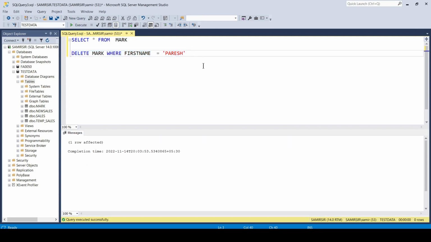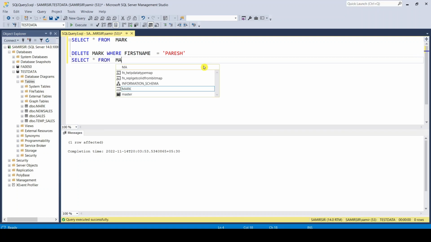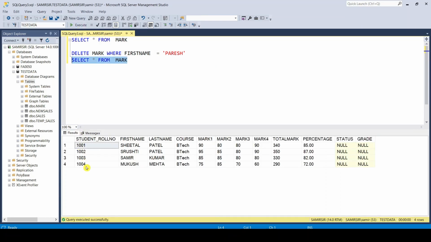So now when I say select star from mark, remember that previously it was showing 5 records. Now it will show me only 4 records because it has deleted the row where the name was Paresh.